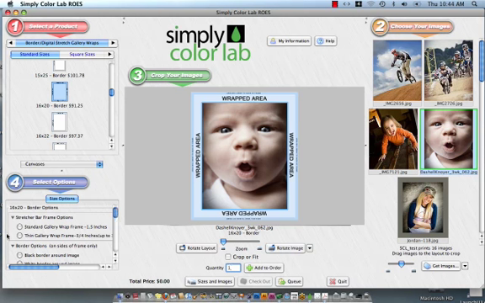Here, the first thing that I'm going to be asked to do is to choose from my stretcher bar frame depth options. And the first one listed is the standard gallery wrap frame, which is 1.5 inches thick, followed by the thin gallery wrap frame, which is 3/4 of an inch thick. I would like the standard gallery wrap frame.